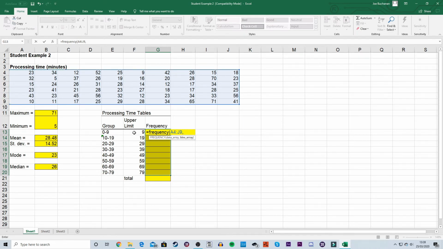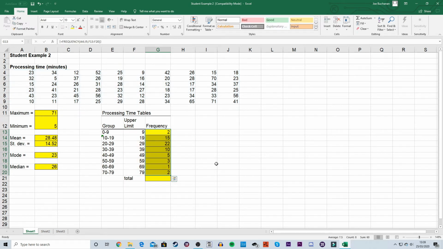And our second range is the upper limit. So we're going to highlight F13 to F20. Okay, next part's very important. You're going to hold your control key down, you're going to hold your shift key down, and then you're going to press enter. And it populates for me the whole way down. So that was Control, Shift and Enter.